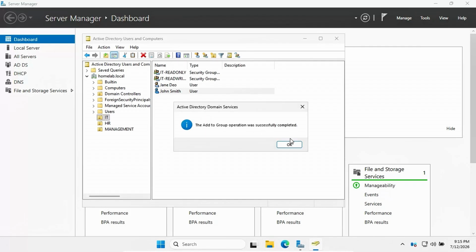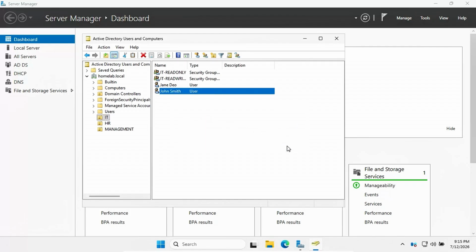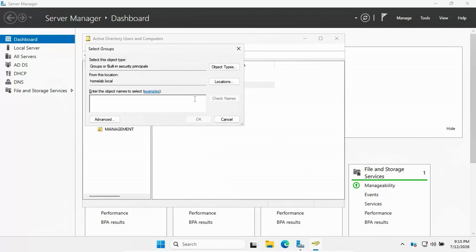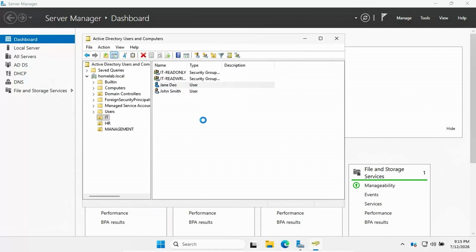Now add Jane Dale to the IT Read Only group. Right-click on J.Dale, select Add to a group, type IT Read Only, click Check Names, and click OK. Now John has Read Write access and Jane has Read Only access.